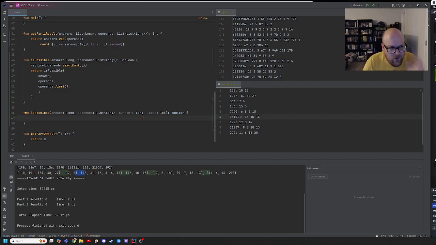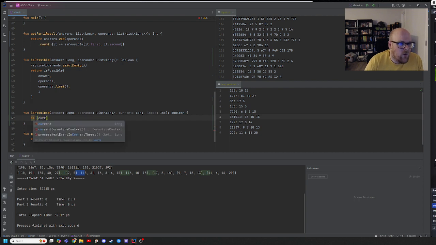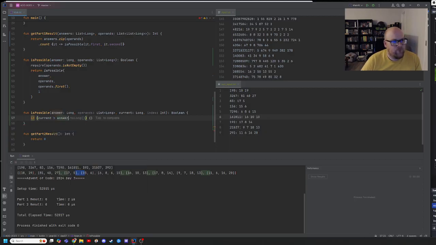So I can do a quick little short circuit here. If current is greater than answer.toLong, then return false.